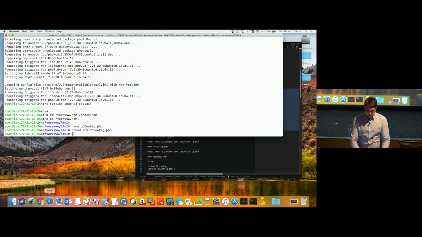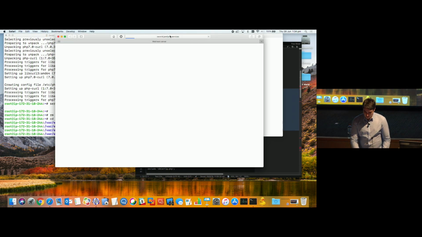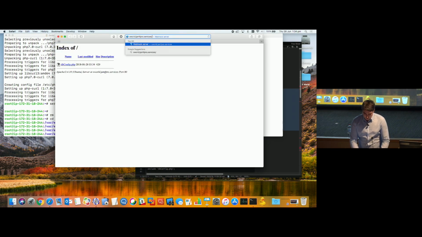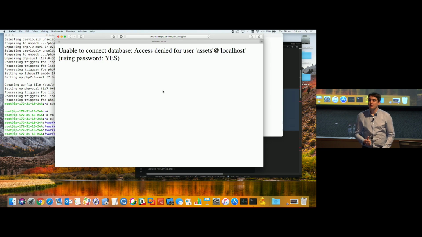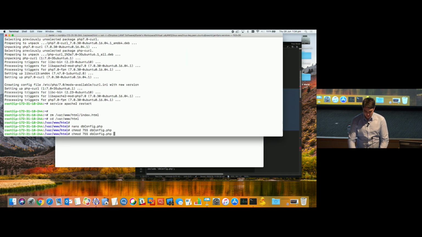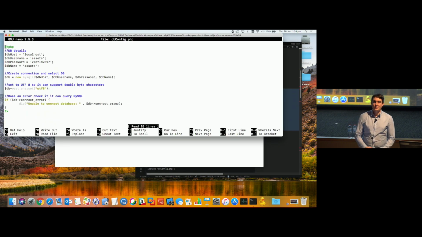OK, if I go to Safari, so xroll.jamp.services, dbconfig. Got an error. Who knows why? Nope. Something much simpler than that. Password's wrong. I'm living in the past. I did that on purpose just so you could see what the error was. You can see it's actually trying to communicate with MySQL, and if it failed, to give me an error.